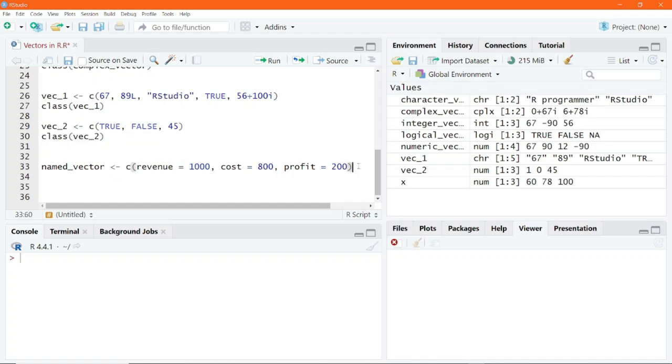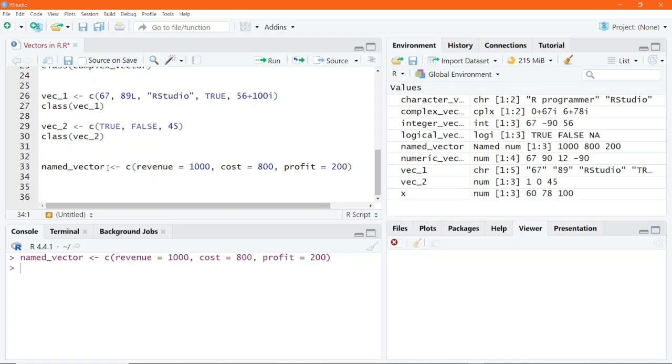So in this case, if I run this line of code and print the named vector, we can see that each value is being assigned its own variable, which is found at the very top of that value. So this is how you can get to create a named vector. We normally do this in order to make the values that are inside of the vector much more intuitive and make some sort of meaning.